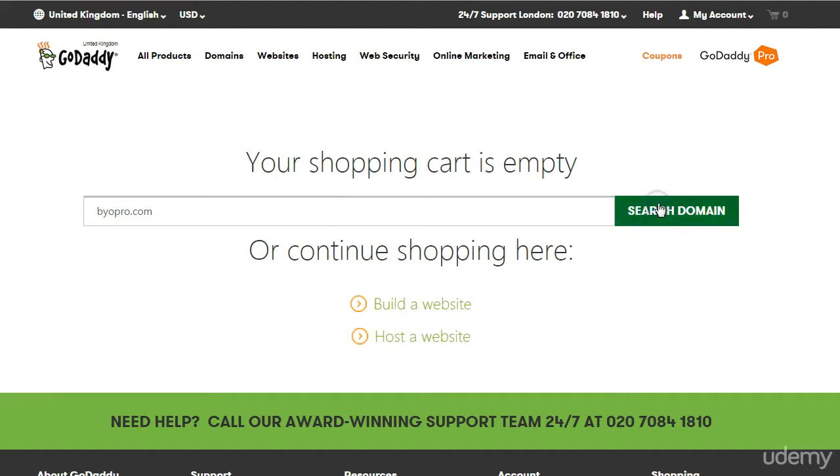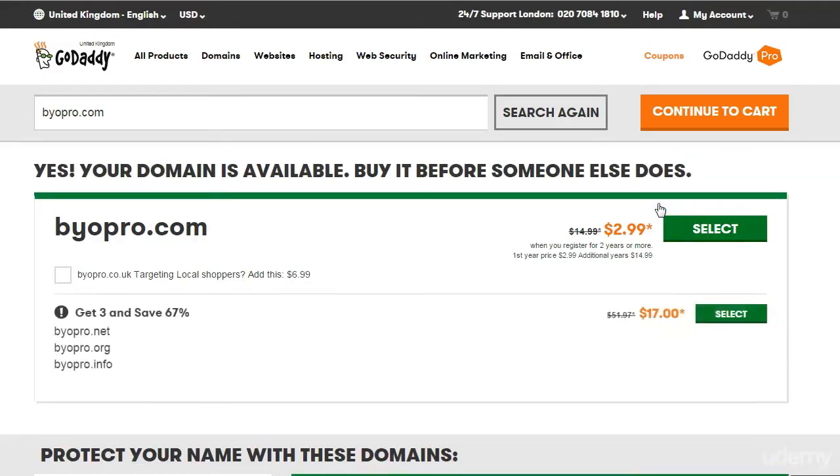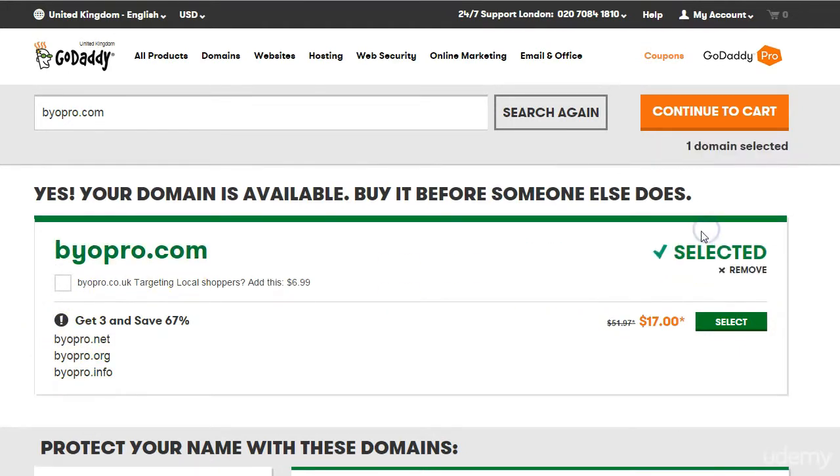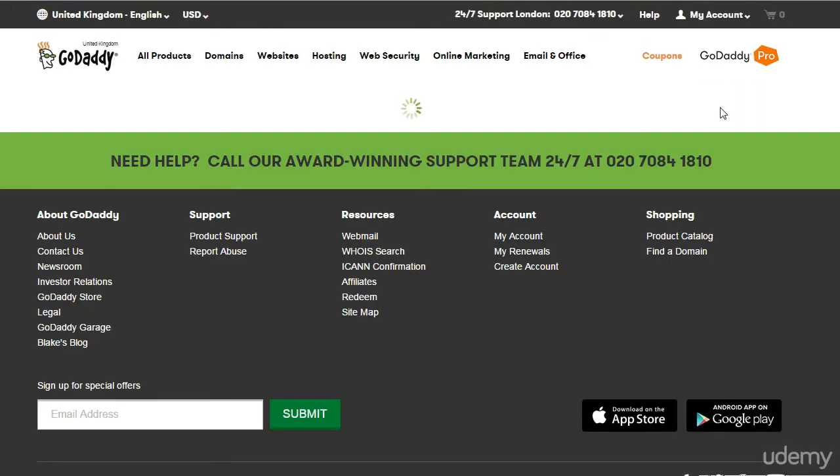So let's search domain there, and we see, thankfully, it comes up with a domain that is available. So yes, your domain's available, buy it before someone else does. So I will buy this one here. It gives me different options to add on other domain names or other versions of the same brand if I wanted to. I'm not going to do that in this instance. I'm just going to click the select button there at the top. So I've selected this domain name there, and it's still asking me to add other selections. I'm not going to do that. I'm just going to continue to cart.